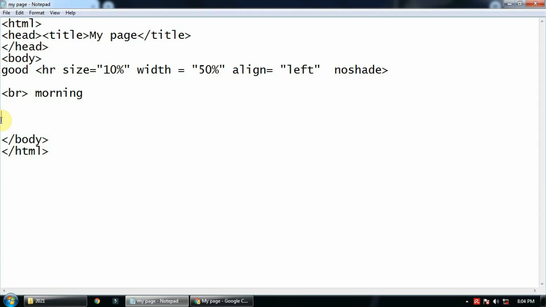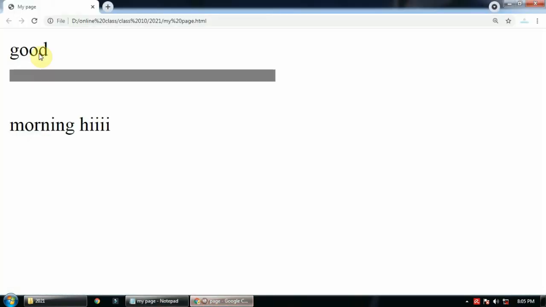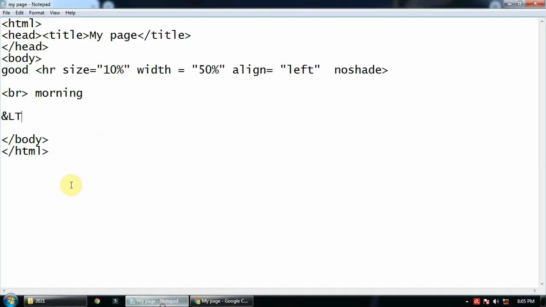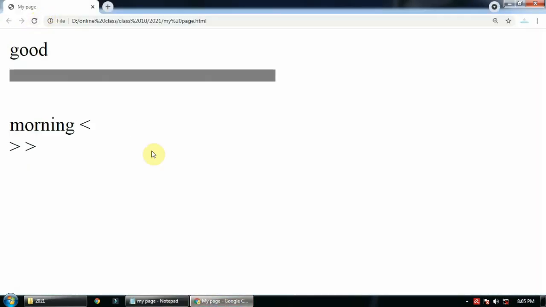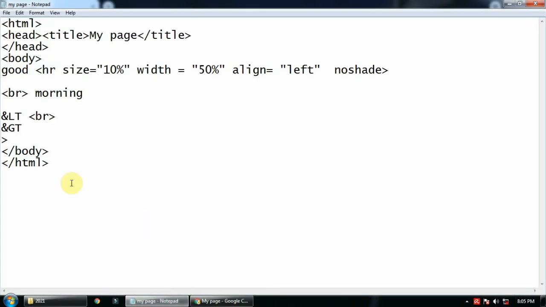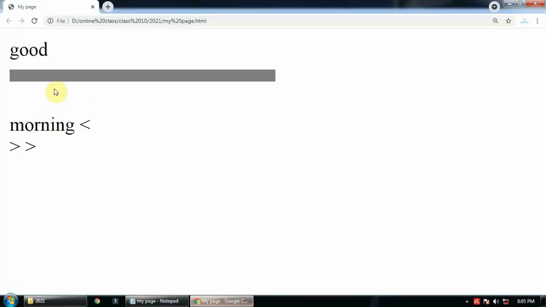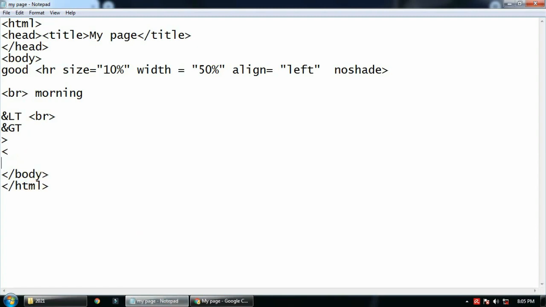One more thing I gave was character entities. If you want to display less than, you can write ampersand and LT. Okay, save it. If you refresh it, see, you get a less than symbol. Break line, then again ampersand GT, and it will give you the greater than symbol. If I write simply the greater than symbol, even that will work, I guess. Yes, it will work, because in an HTML file you can use the greater than and less than symbols directly.